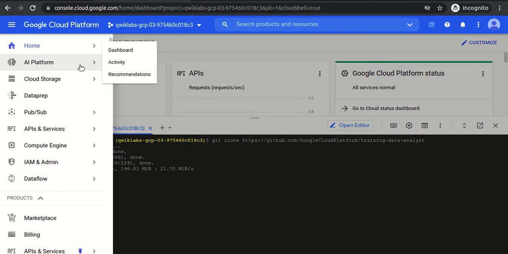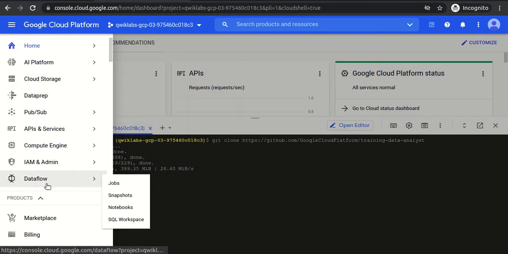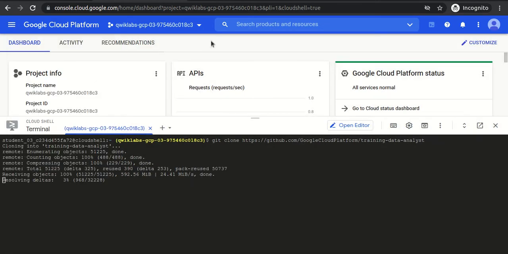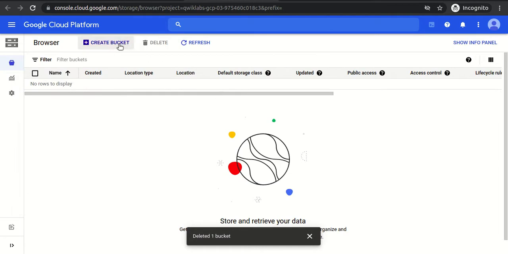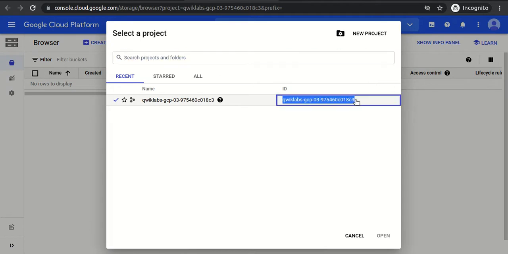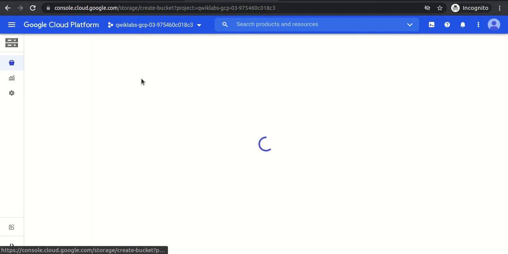In the meanwhile, let me open Cloud Storage as well, because we have to create the bucket. Along with that, let me open Dataflow. We have to create the bucket, and we have to give it a unique name, so let me copy the project ID. Then just click on create bucket.